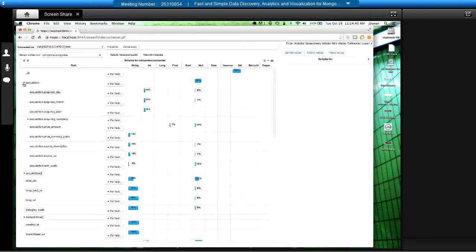let's look at this acquisition, and let me open it up, because acquisition is actually a subdocument. So acquisition in 80% of the documents is a null, and then the rest is a subdocument which has an acquired date, acquired month, acquired year, price amount, etc. And that actually makes sense, because what does acquisition mean? It means that that company was acquired. So 80% of the companies in the Crunchbase database were not acquired yet, but the rest were. And if they were acquired, then they would have an acquisition date, which makes sense.